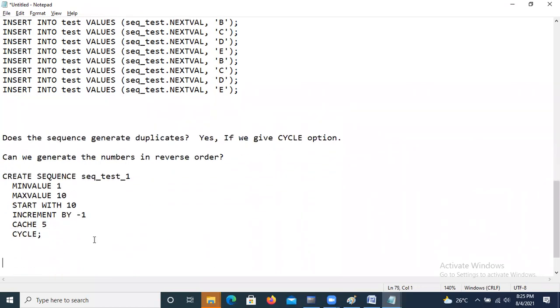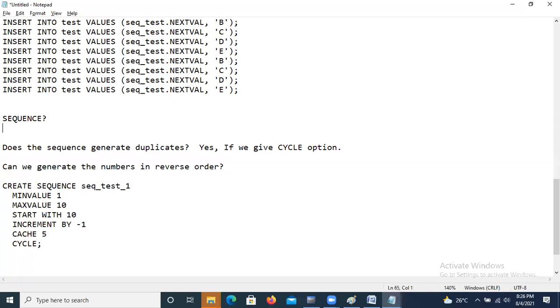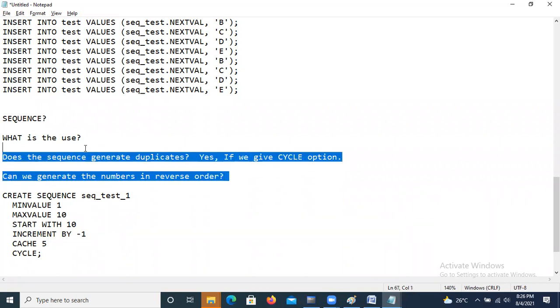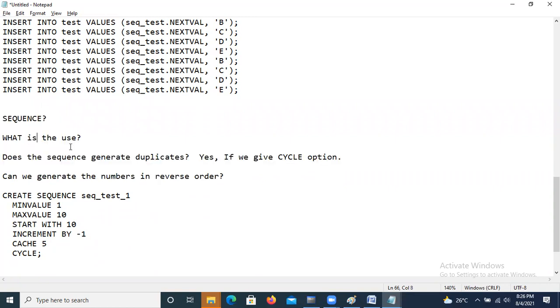In interviews they will ask what is the syntax to create a sequence and why we create the sequence. What is the use? Does the sequence generate duplicates? Can we generate the numbers in reverse order? These are the questions they can ask on sequences. What is the use? I will explain in the topic of constraints.